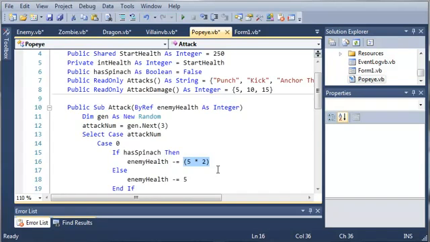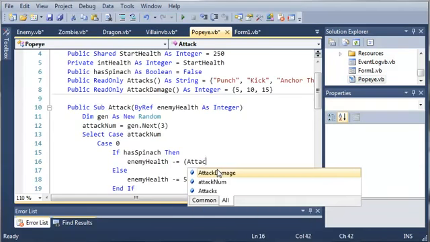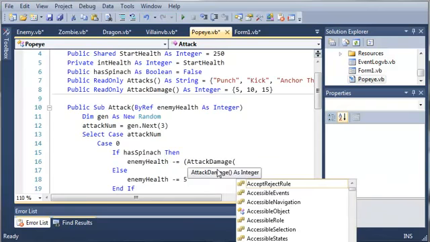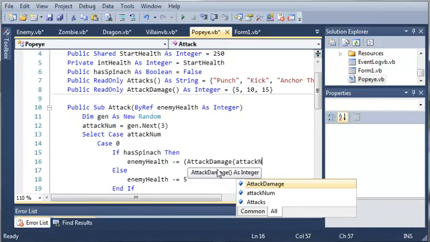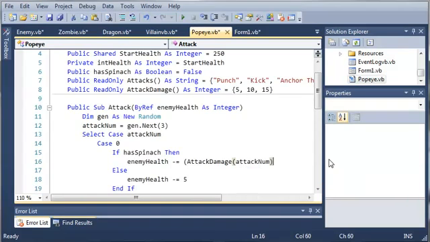So what we can do is minus equals, and then we will do attack damage at index of attack num. So the index is going to be the same index as the one that's in here. So select case attack num. So if attack num is equal to 0, then it's going to be punch, and 0 again is going to be 5, and they correspond to each other. And then if he has spinach, then the damage is going to be doubled.